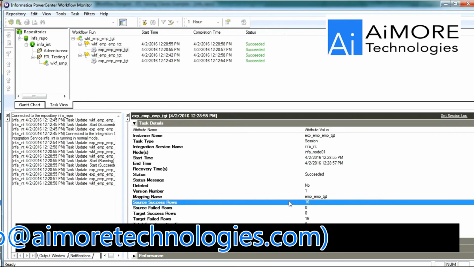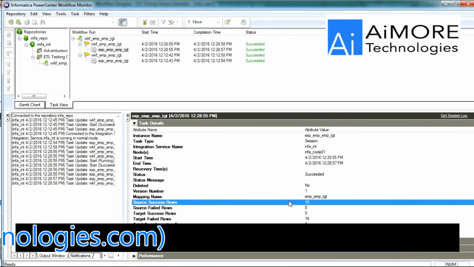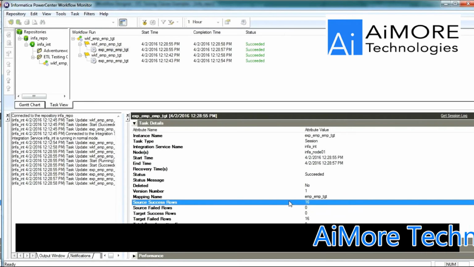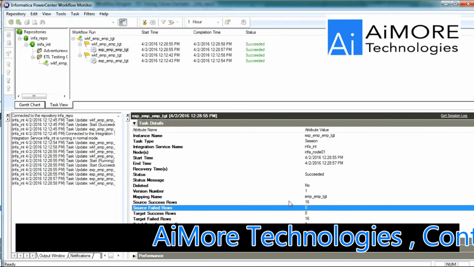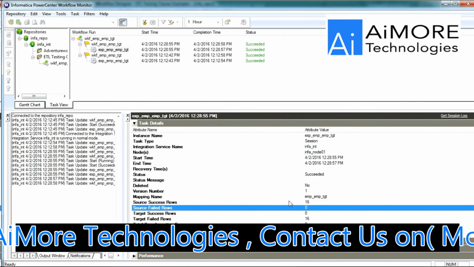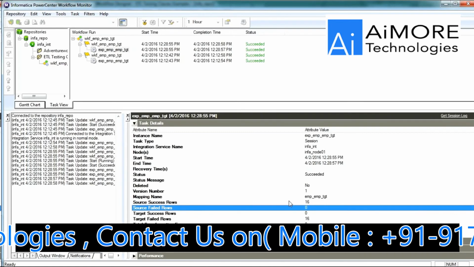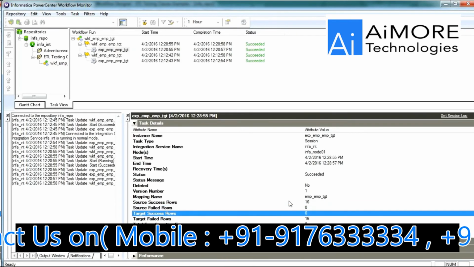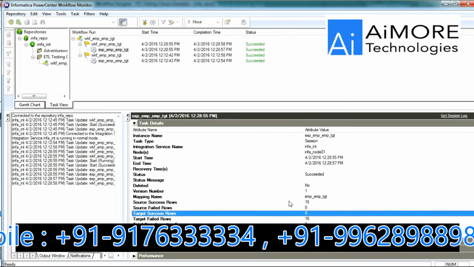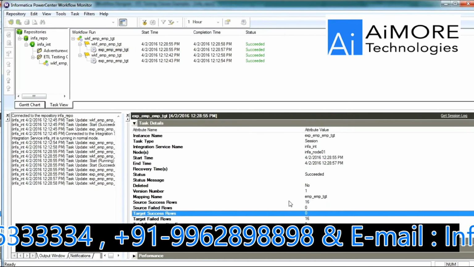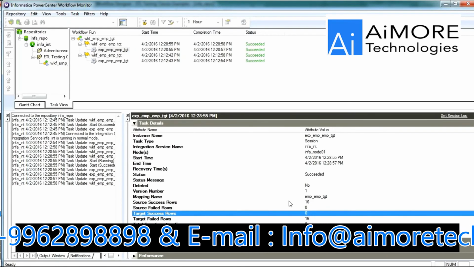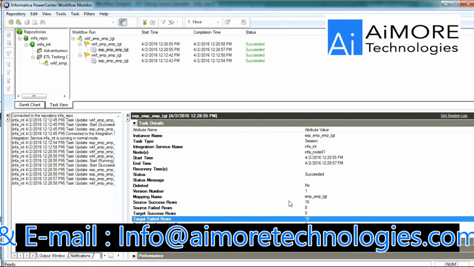Yes, in source, job read 16 records. Perfect. None of the records failed at the source level. Perfect. None of the target records loaded into the target. Perfect. Yes, because 16 records failed loading into the target. Why is it so?